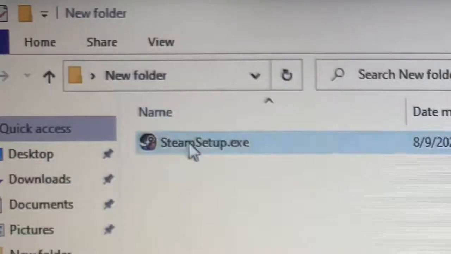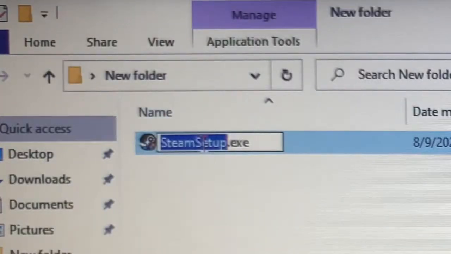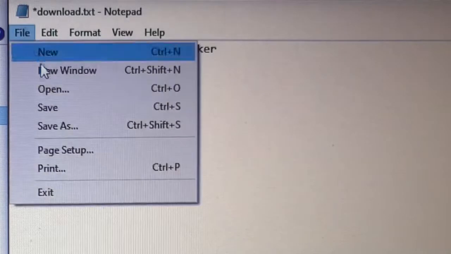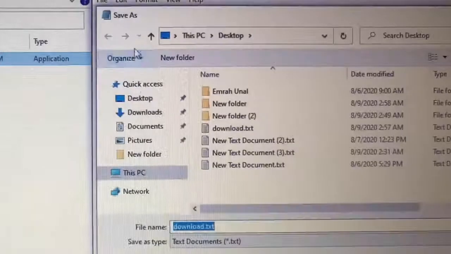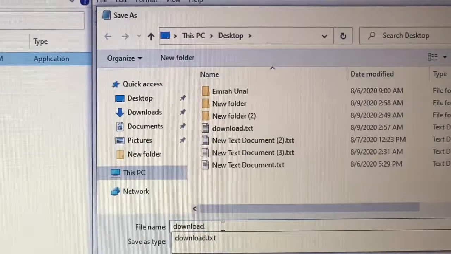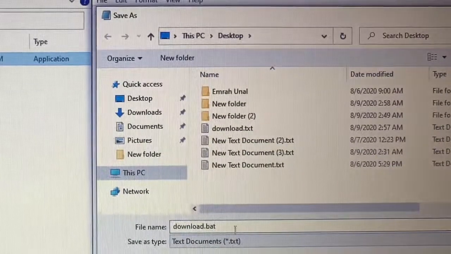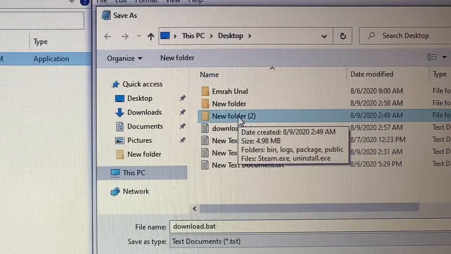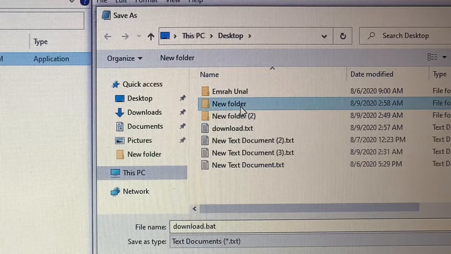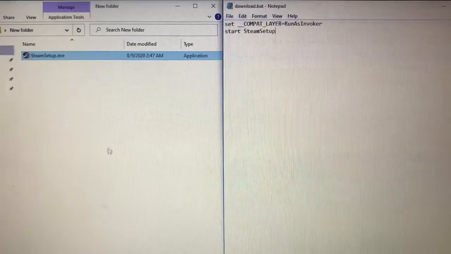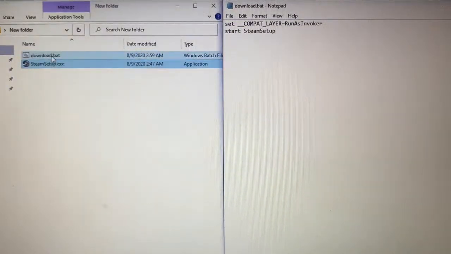Let's put the name SteamSetup, as you see, and then I'm just gonna save this as not txt but bat under name folder, save, and it's right there.